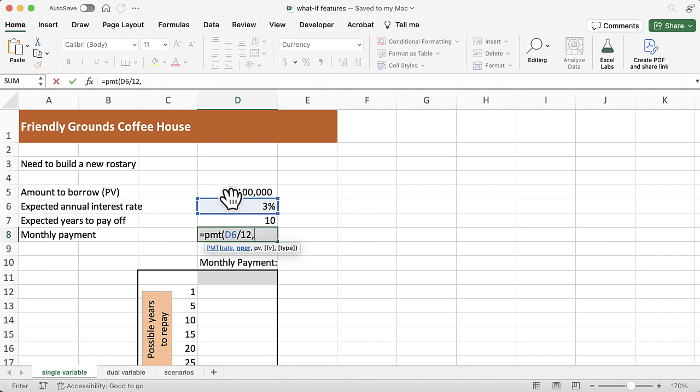Comma. Next argument is how many periods. So we said there's 10 years. I'm going to click that. But also, we are not paying just once a year. We're paying 12 times a year. So for that, I'm going to multiply by 12. So that's the second argument, comma.